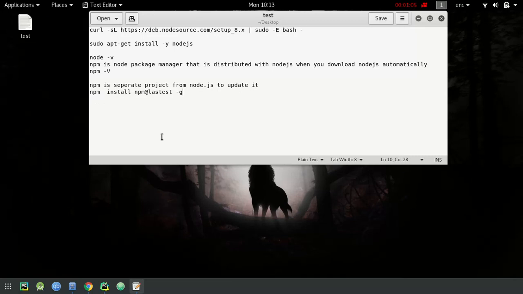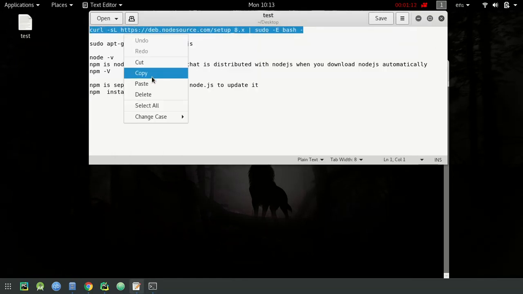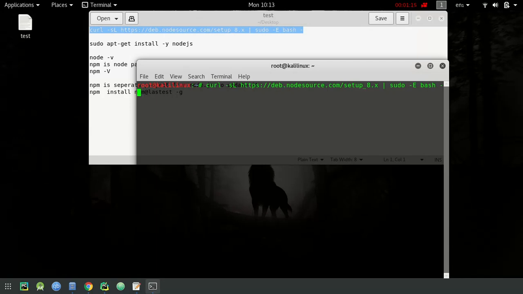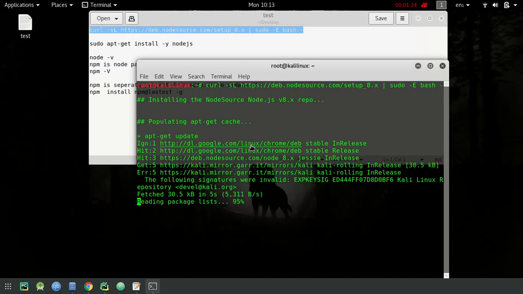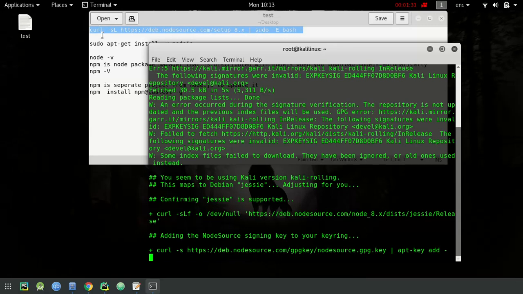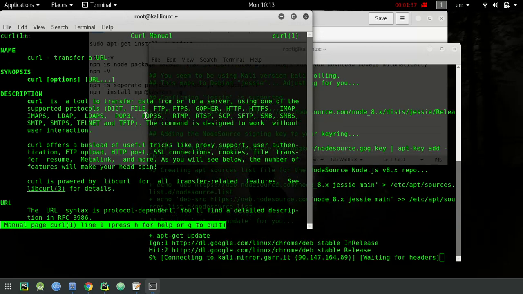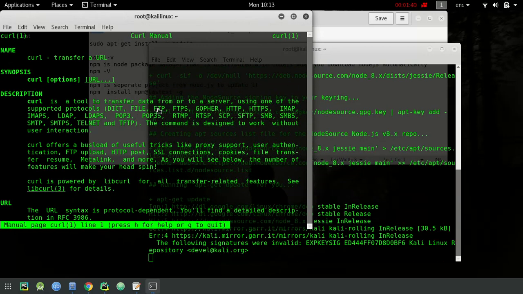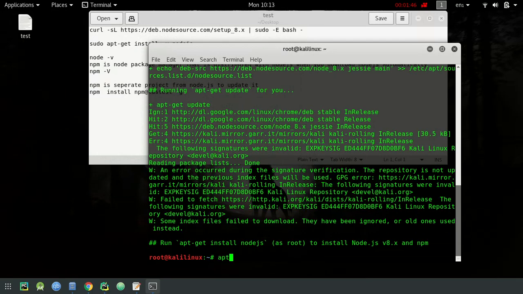So the easy method is to use curl and copy paste this command, and this will fetch the file from nodesource.com. Make sure that you have installed curl, the tool to transfer data from or to a server using one of the supported protocols. Make sure you have installed curl on your machine, and then you can run apt-get install nodejs.